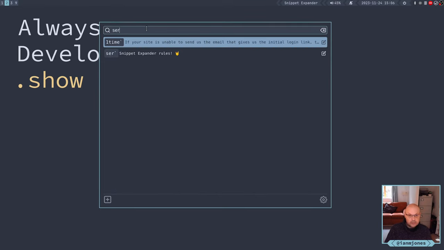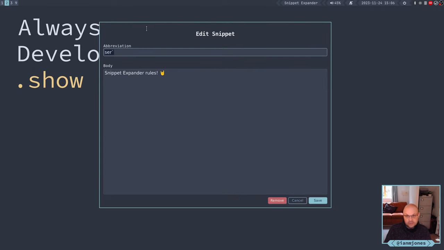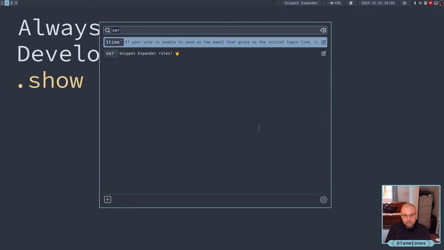Yeah. So, for example, this is a basic snippet that's shown on the website. So I can do SER backtick. That's my preferred way of making sure that my abbreviation is easy to recognize, using a backtick at the end. And then it will expand to snippet expander rules. And you can obviously remove, cancel, save any changes there. Hitting escape gets you back out.